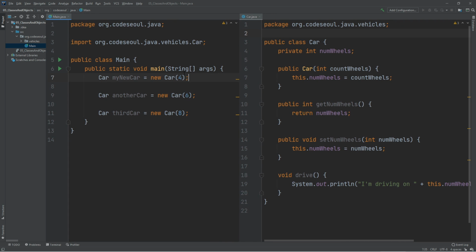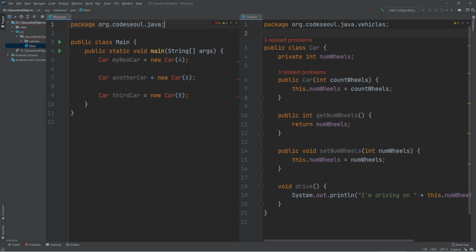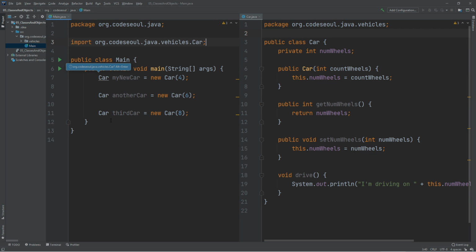Now, you guys already know how to create a class. You already know about the main function. Now, what we're doing here, we can use car because we imported it. Again, just to demonstrate, if I remove the import, it's going to say, I don't know what car is. We have to import it, otherwise it doesn't know what a car is. All right.